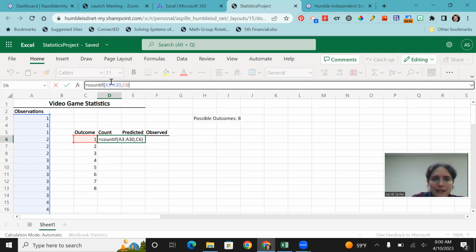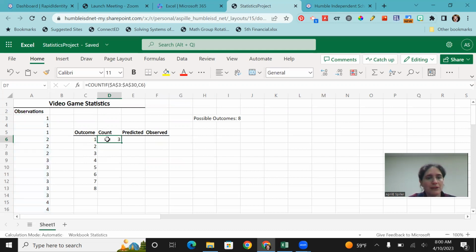Before I hit enter, I'm going to put $ around my data because I'm going to click and drag in a minute and I don't want it to drag my data down too. Okay, so I'm going to do that. So that was equals COUNTIF, open parentheses, select your data, comma, click on the outcome, put the $ around your data and then hit enter. Now I'm going to click and drag. And it'll count for the rest of them too.